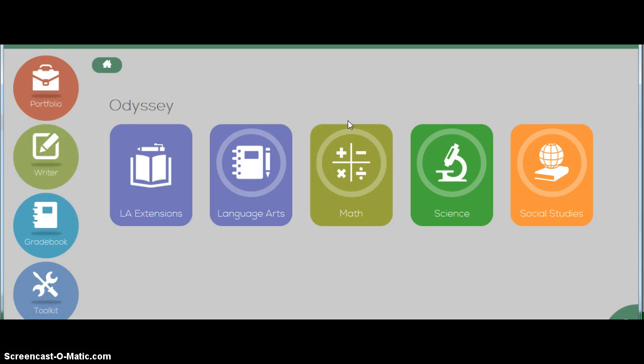After we've logged in, it will take us to the student dashboard. And you can see right here we have our different subjects. These will be different depending on your grade level, but this is a good general idea.